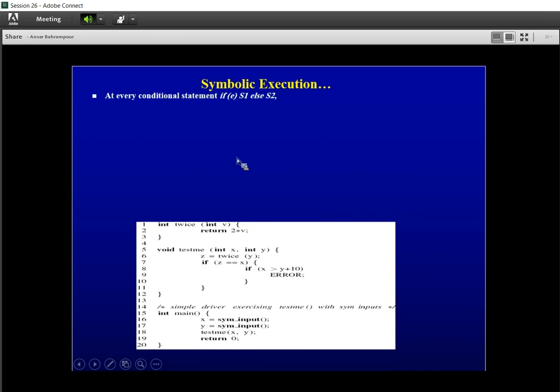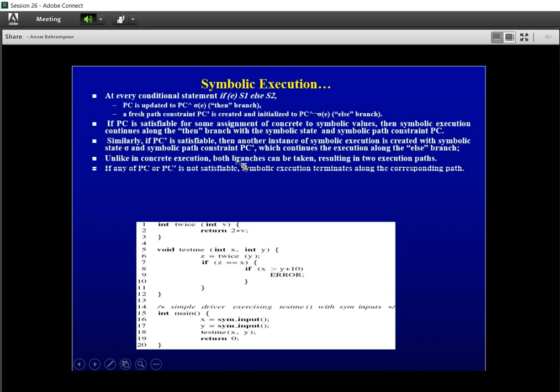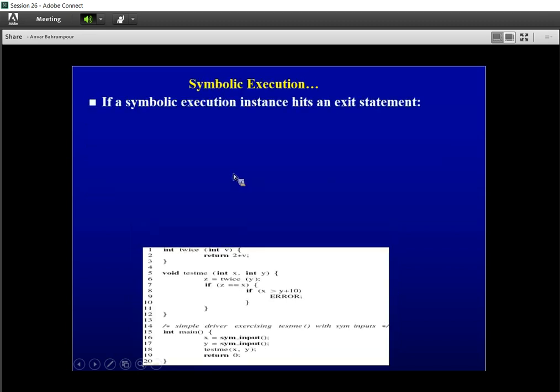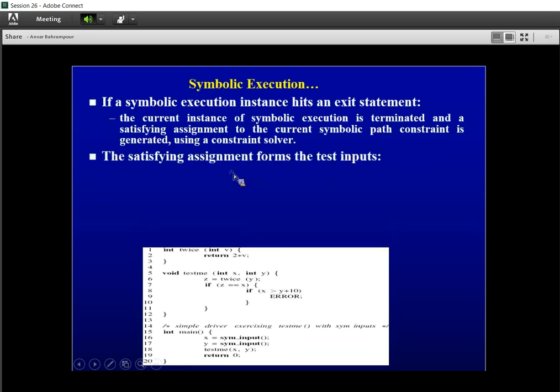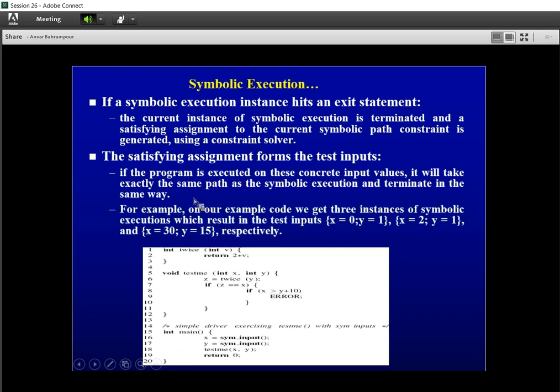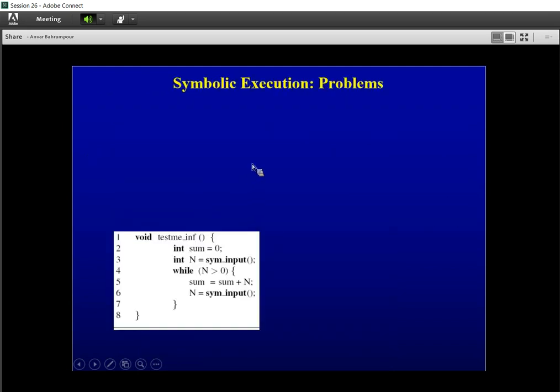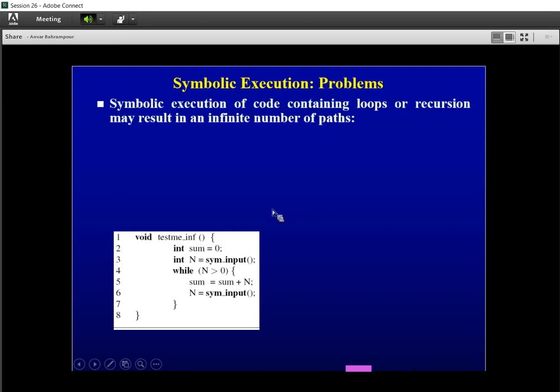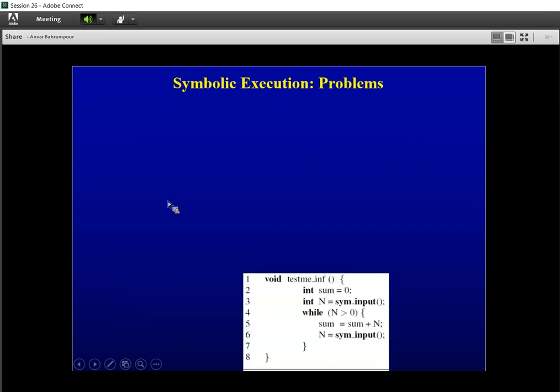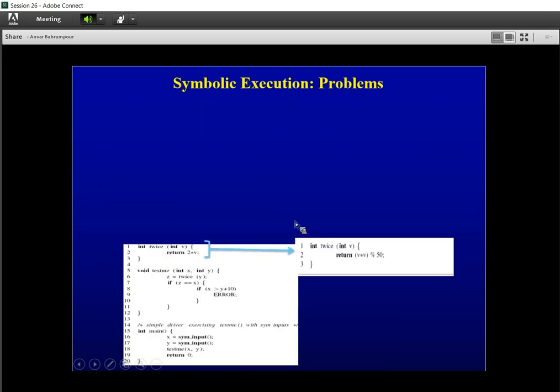Let me skip some of these complex or advanced features of symbolic execution and leave them for yourself. If you want to work in this area in your thesis, you can use other materials such as videos I have introduced to you, or some up-to-date papers about using symbolic execution.